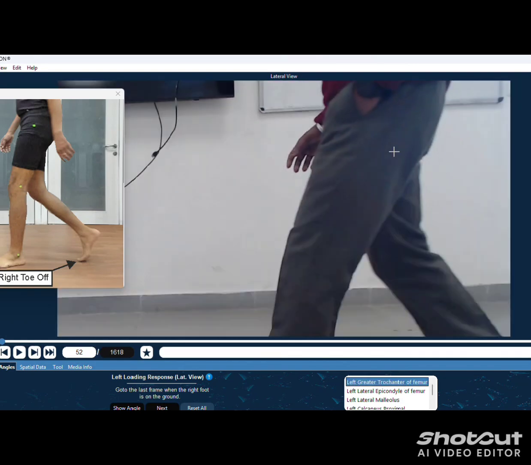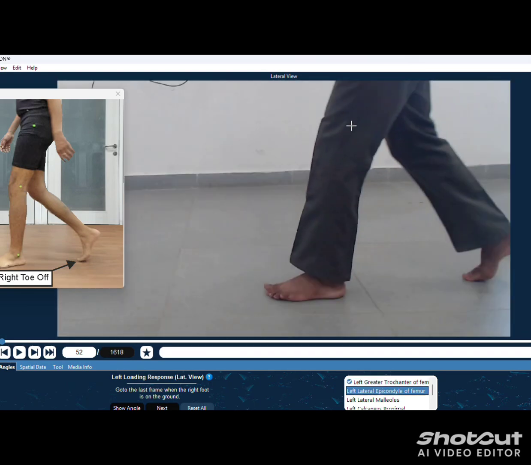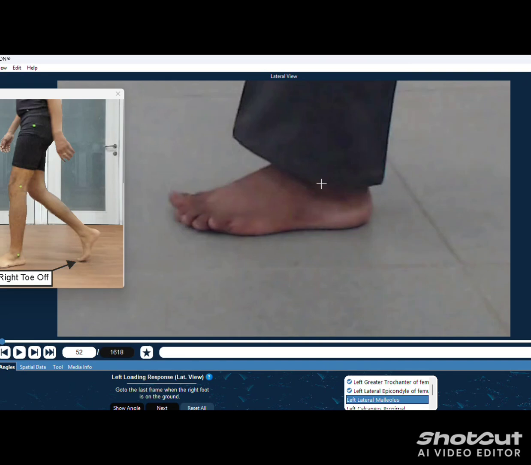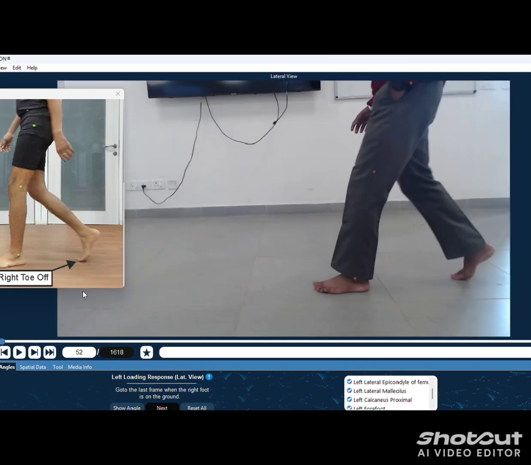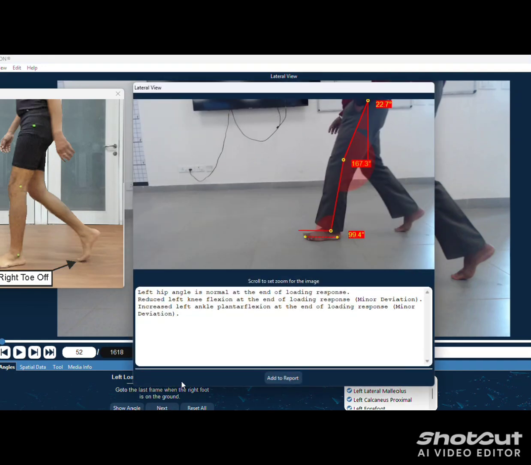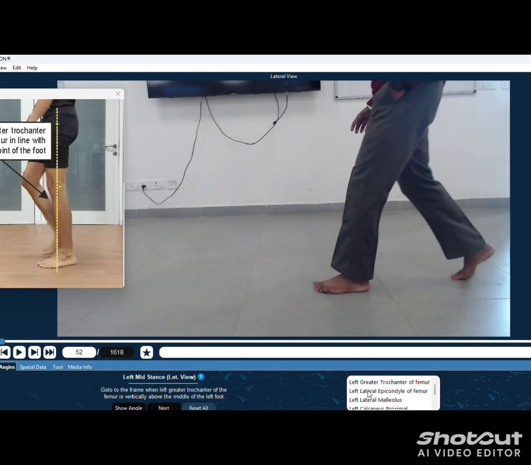After that the same marker we placed again on different angle image. After placing all the markers, click on the show angle, then your result has been shown. After that click on add to report and click to the next. Now your example data again has been changed.